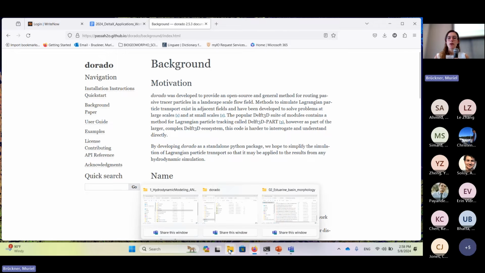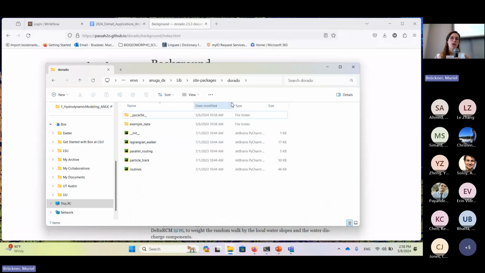Okay, so just to show you one more time, this is the folder where Dorado is installed. Here you have the different codes that you can have a look at. I already showed you the two most important ones, which are particle track and routines. Particle track is basically the main wrapper for running the Lagrangian Walker model. And routines is another code that provides more functionality to easily run Dorado.